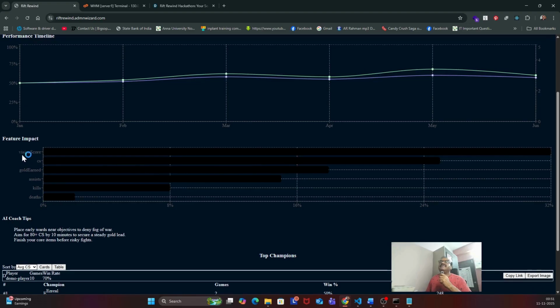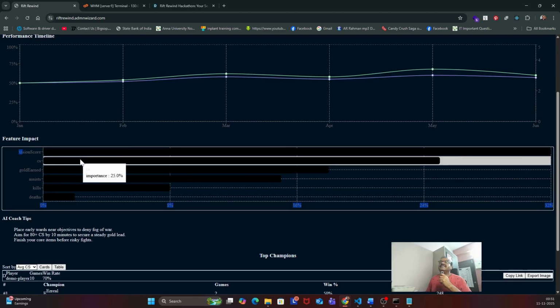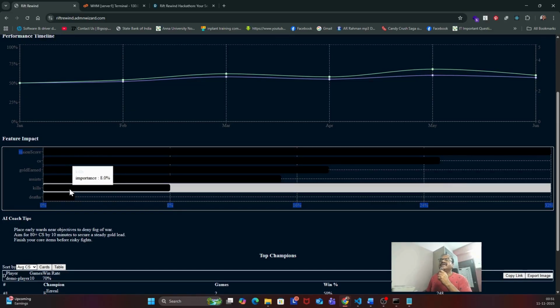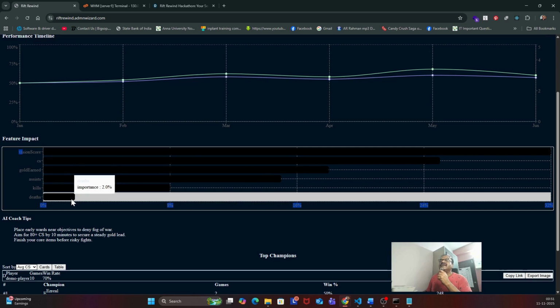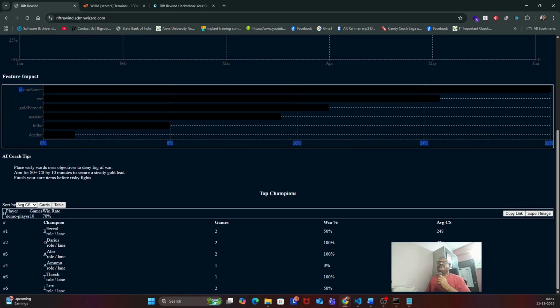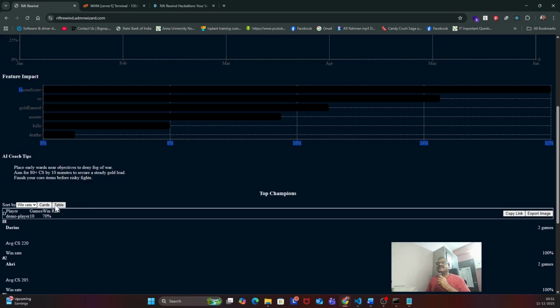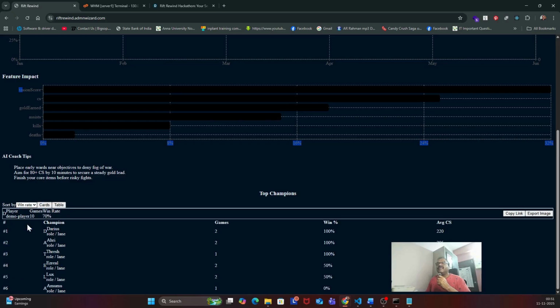And this is the feature impact. You can see here the vision score is 32%, the CS importance 25%, gold earned is 18%, assists 15%, and kills, deaths 2.0%. And finally we can see the AI coach tips. It shows average CS, games, and you can see the table structure, and also win rate using table structure. Average cards, and average CS.